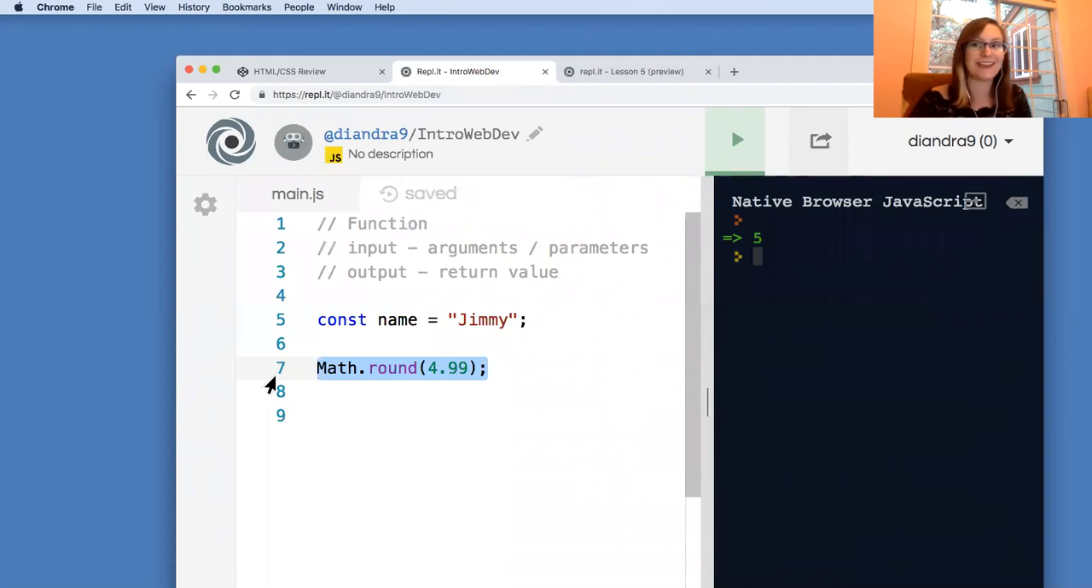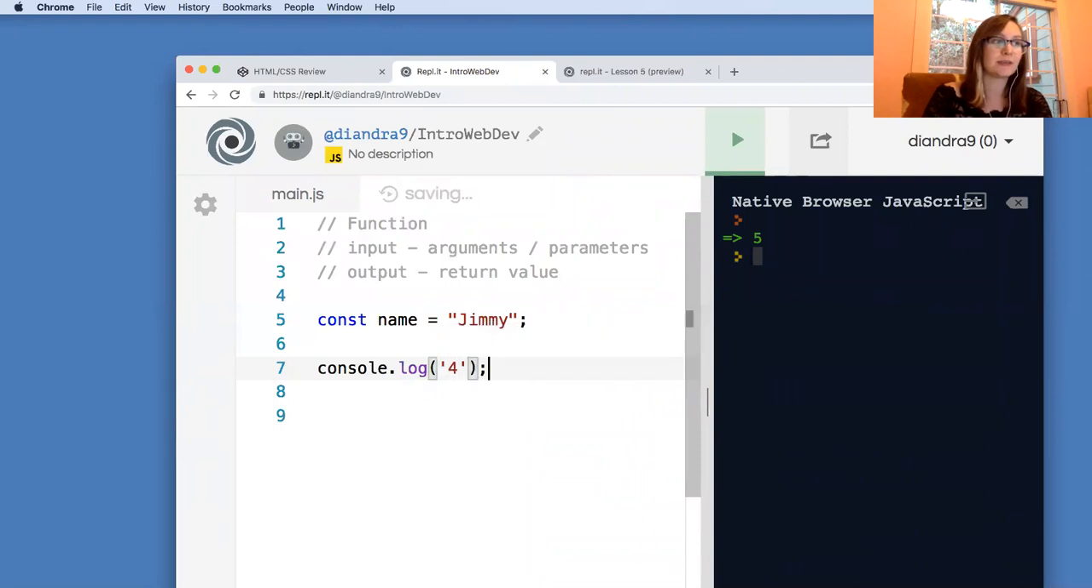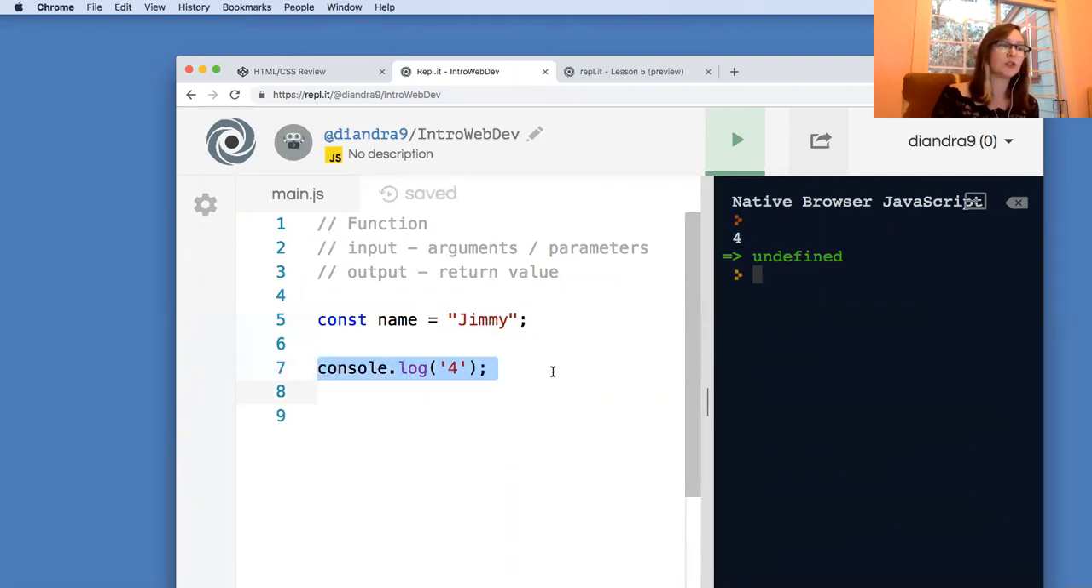Console log, yay. Console log's tricky, right? Because we think, well, it does something. Remember, it's a side effect. This 4 appearing here is a side effect produced by console.log. So a console log statement would be seen on its own. This is a totally useful line of code.